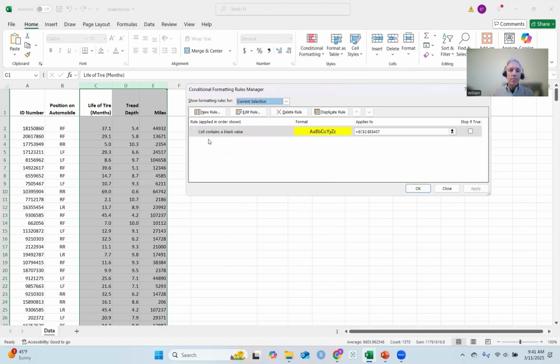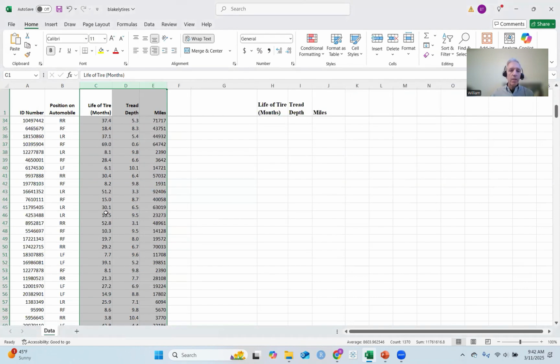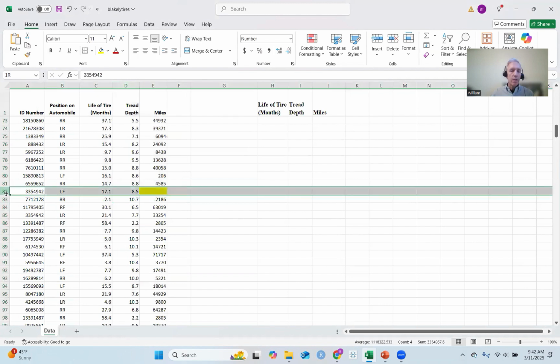I said on this selection, any cell that contains a blank value, so that I chose out of the pick list, format it into this color. So you just follow the instructions in the conditional formatting, and anywhere there's a blank in all this, you get a highlighted cell. And so what happened was I got a highlighted cell on this particular tire. So this tire has a blank cell in number of miles. That's a problem. And you have to decide what to do with that.